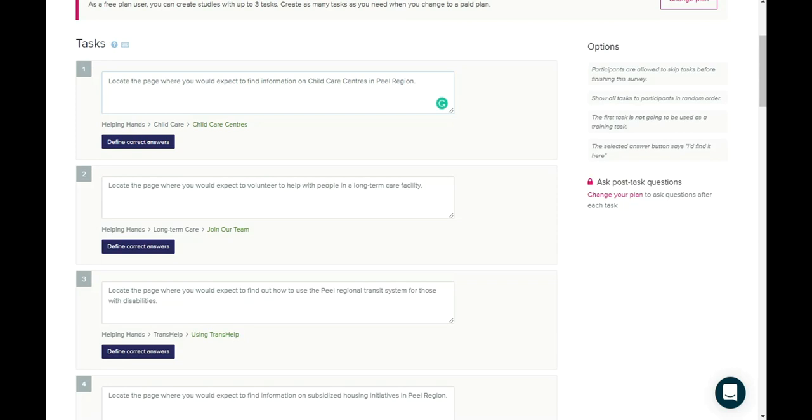That might be a little bit too leading because there is in fact a page called childcare centers. So you might want to be a little bit more oblique. You might want to say something more along the lines of, where would you expect to find information on childcare in general within Peel Region.